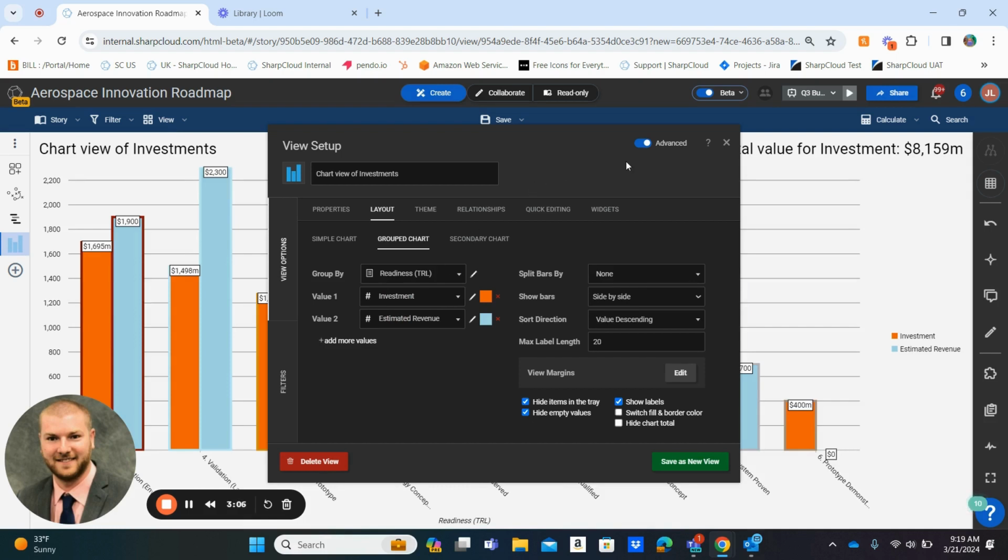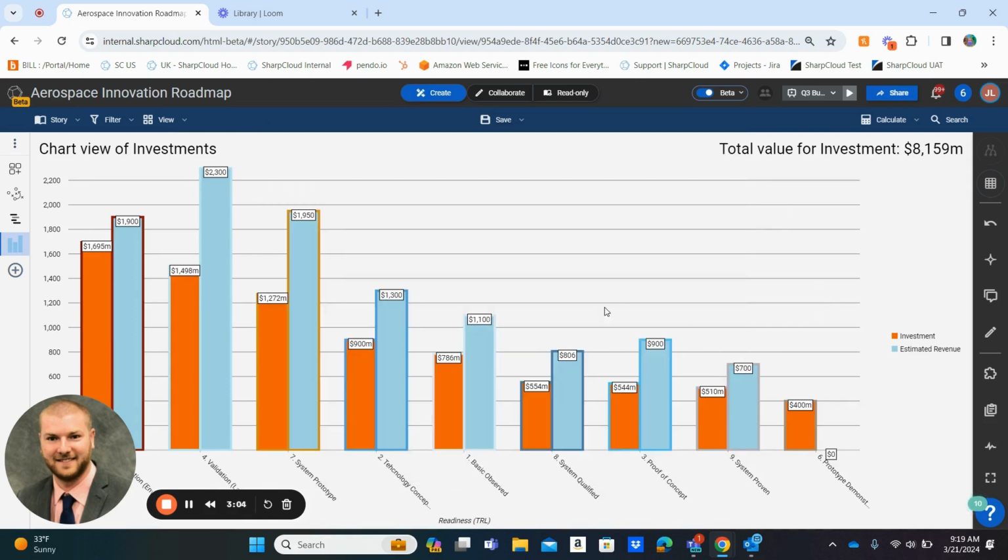So now what we can start to see, if I close this, is again, we're still seeing those two values that we chose to see. And we can start to see everything grouped by their TRL levels.